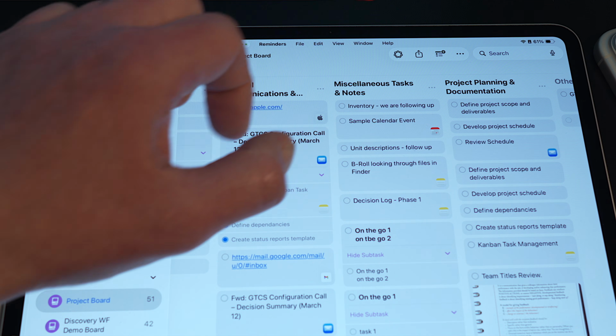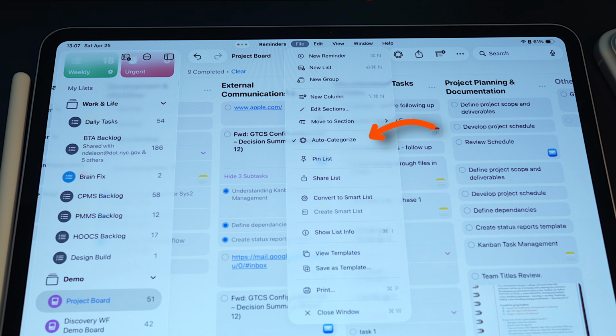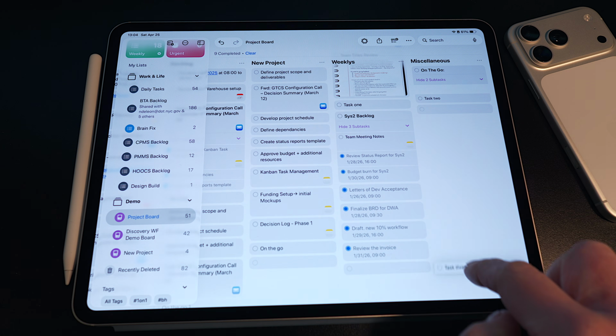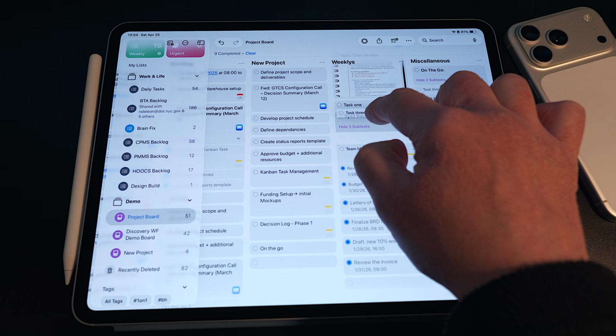If you want to change it, go to File and uncheck Auto Categorize. Keep in mind that you will need to change that for each of your lists. And finally, if you want to make some of the subtasks you just created into standalone tasks, just pull them out of the stack like this and move them to the right column or a different board altogether. This is really all you need to do.